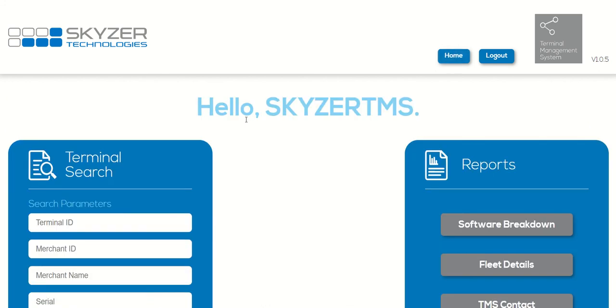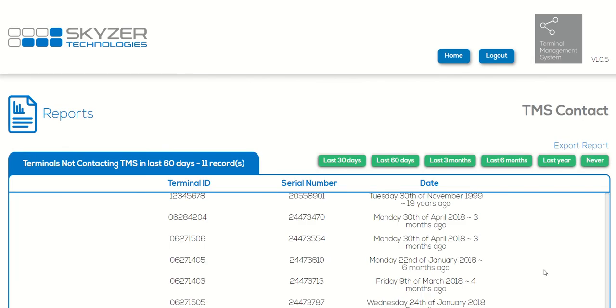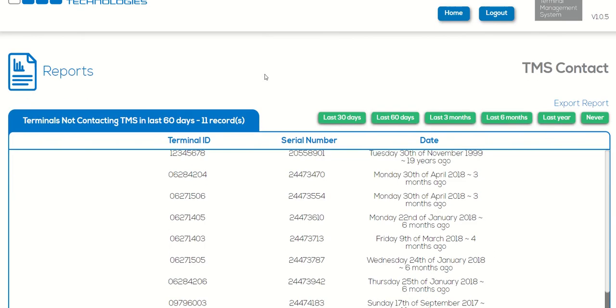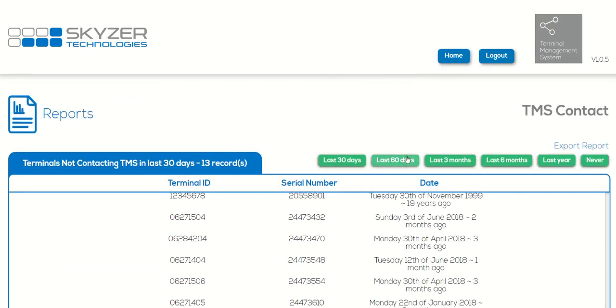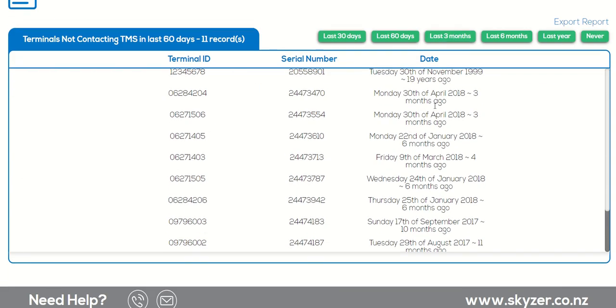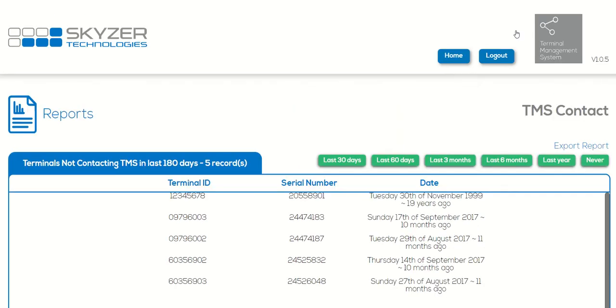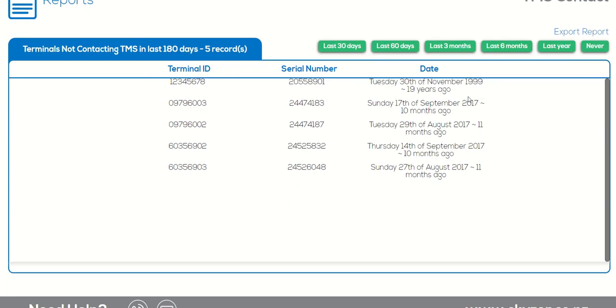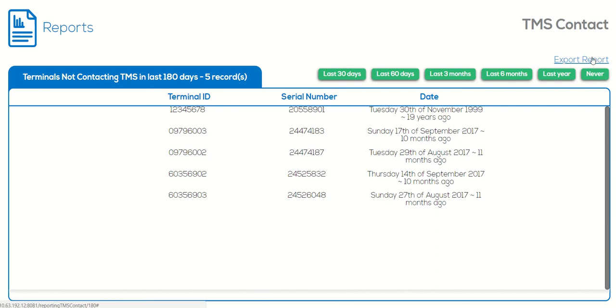Let's look at the TMS Contact Report. This displays a breakdown of resellers' terminal fleet of last contact period in day, month, year, or never. If required, you can now export a report in CSV format with this information.